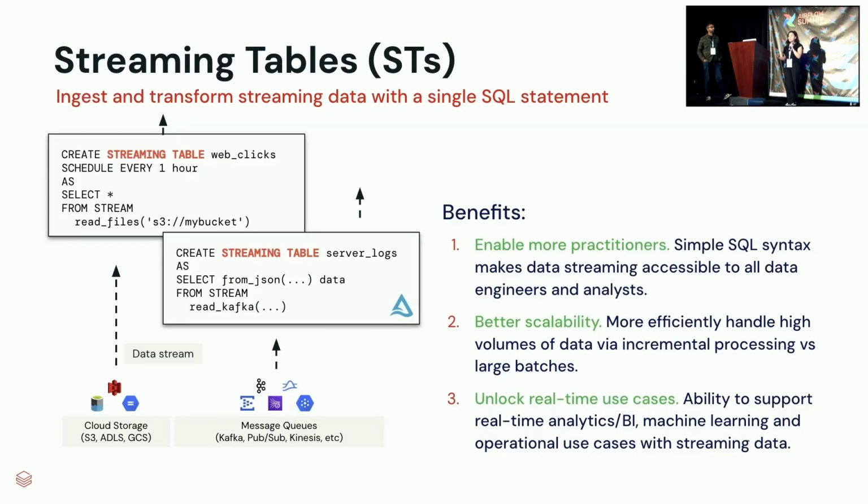There's 2 main components for our declarative pipelines platform. Streaming tables are the first one. They allow you to ingest and transform streaming data with either simple SQL or Python. It makes streaming data accessible to SQL analysts or Python data engineers, handles high volumes efficiently through incremental processing, and enables real-time use cases. So in this example, you can create a streaming table that reads from either S3 or Kafka with just a simple CREATE STREAMING TABLE statement. No complex Spark Structured Streaming code required.